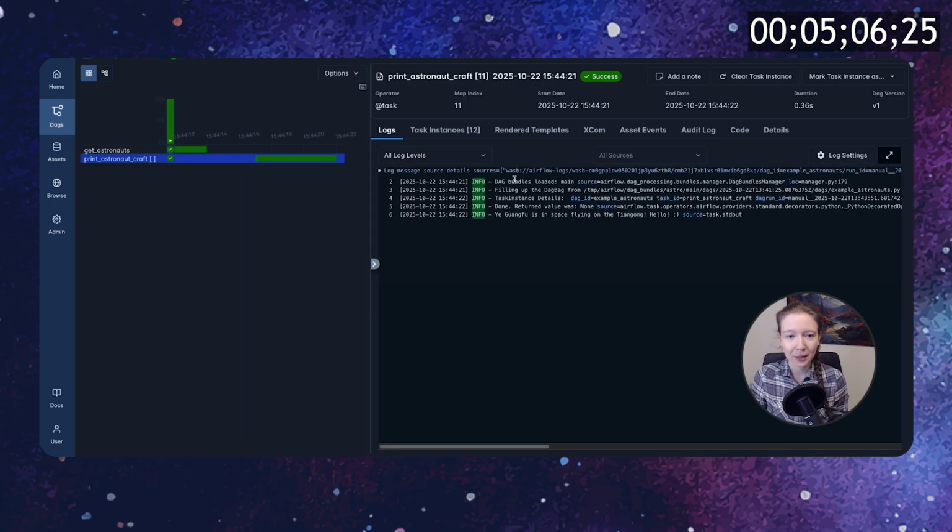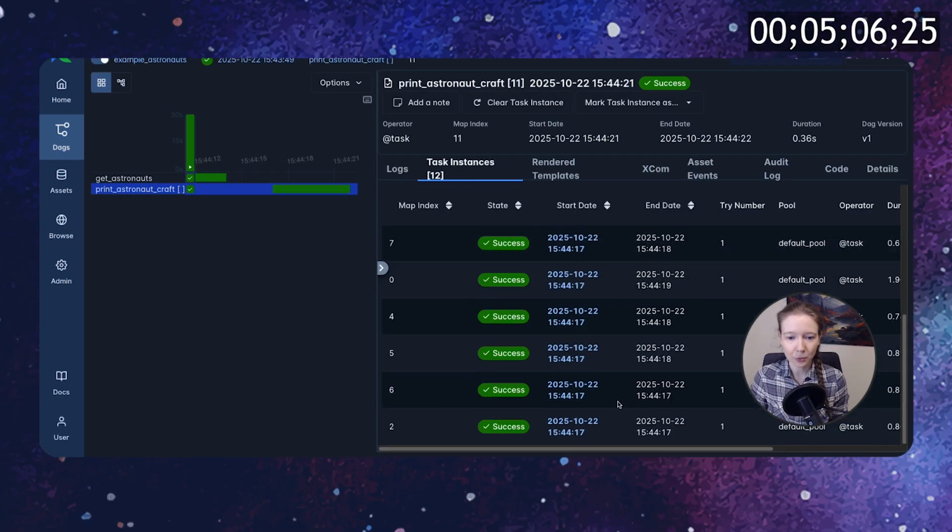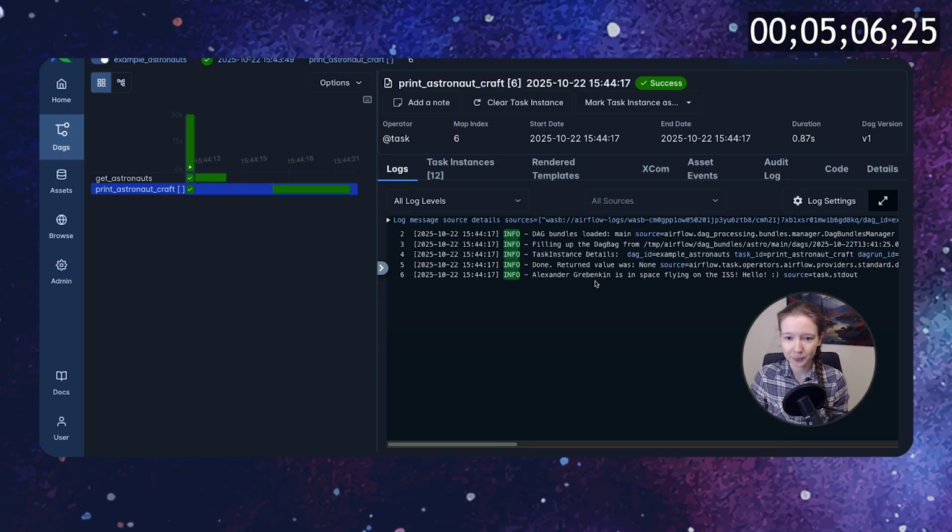environment, including looking at the logs of individual task instances to see who all is currently in space. Alexander Grabenkin, I hope I pronounced that right, currently flying on the ISS. Hello there.